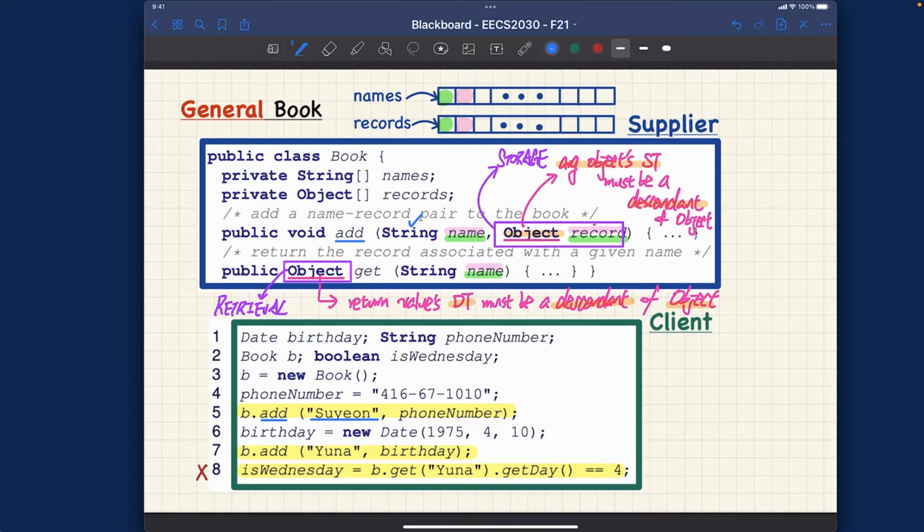What about here? Phone number over here is a variable that was declared as a String. If we try to do this, call by value is going to make sure of the assignment: phone number is assigned to the record. Record is simply an Object. Can you assign a String into an Object? Indeed, you can, because String is a descendant class of Object. So this will be valid because String is a descendant of Object.